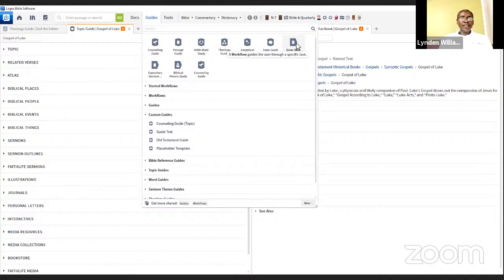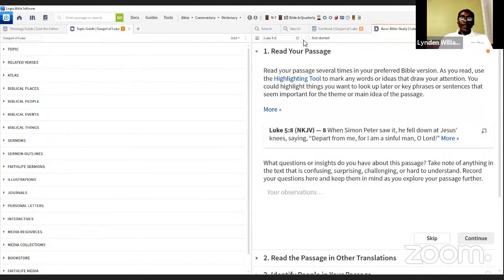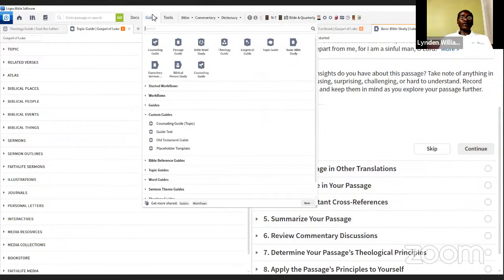Basic Bible study. Basically what that does, you enter Luke 5 verse 8, and there you go. It walks you through the process of doing Bible study. You make your observation, then you read the passage in other translations, identify people in your passage, identify important cross references, and it helps you through the process of studying. That's what that is designed to do.